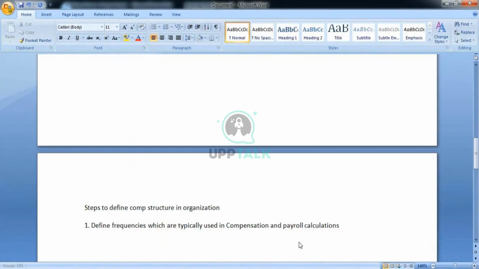The second step that we'll be performing is we'll define the compensation element that makes the link between compensation and payroll earnings. Compensation and payroll are interlinked. Whatever we are performing in compensation, ultimately that has to go to payroll. That link will be defined here as part of our compensation structure.